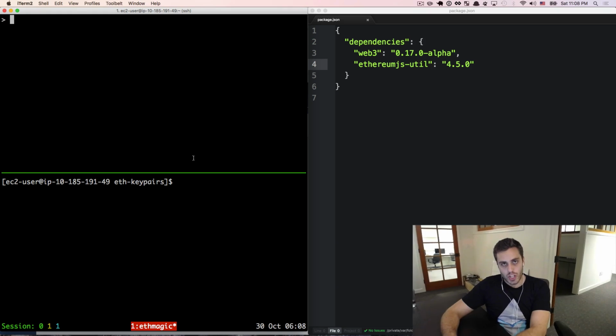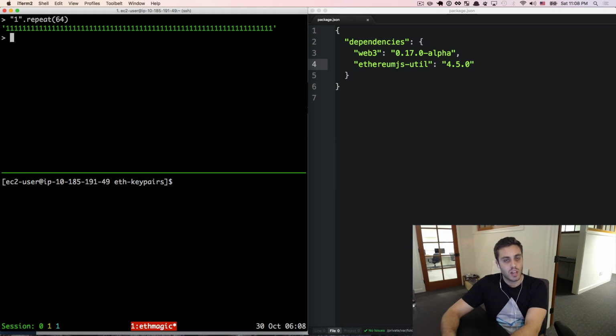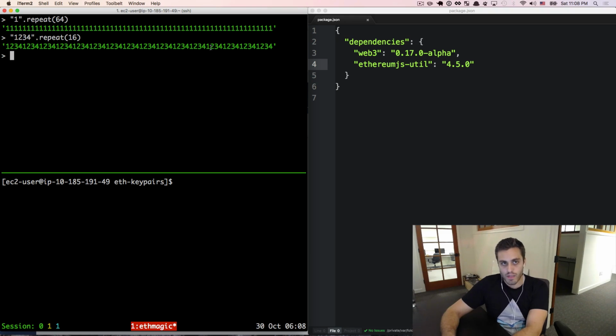So the first thing that you need to know is that an Ethereum private key is a 64-character string. And any 64-character string is a valid Ethereum private key, with a couple of very rare exceptions. For example, 64 zeros in a row is not a valid Ethereum private key, but pretty much anything other than that will work. So for example, if I do the string 1 and then call the function repeat 64 times, this string is a valid Ethereum private key. Likewise, if I did 1234.repeat 16, this is also a valid Ethereum private key. If I did 1ABC, repeat 16, this is a valid Ethereum private key.